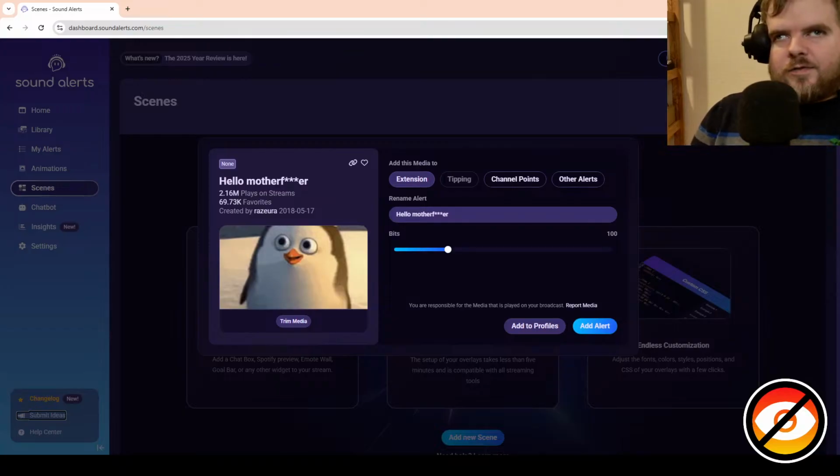And yeah, a lot of people do this by dragging and dropping sources. I'm guessing this is a drag and drop as well, but let's have a look what it says. It says create your first scene, start your scene editor journey, and increase the interactivity of your live streams, various overlay types, add a chat box, Spotify review, emote wall, goal bar, or any other widget to your stream.